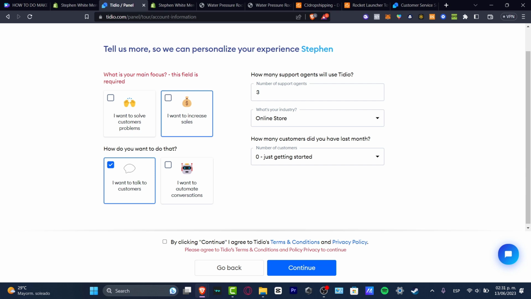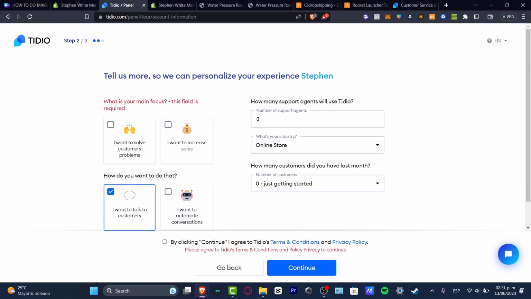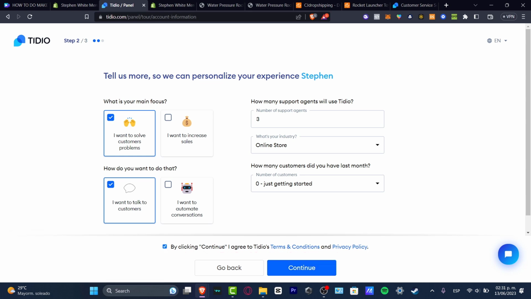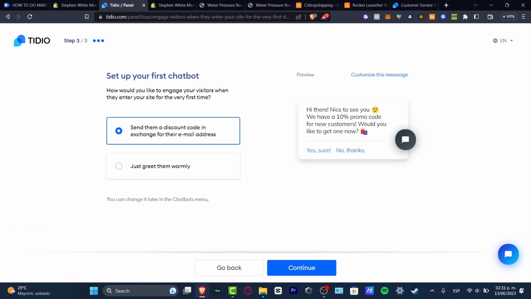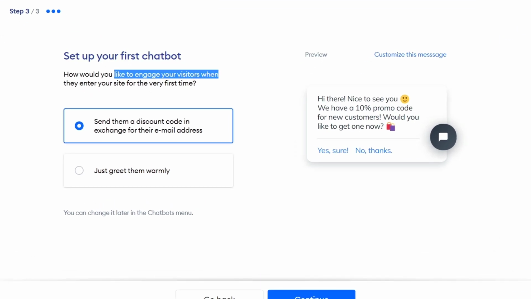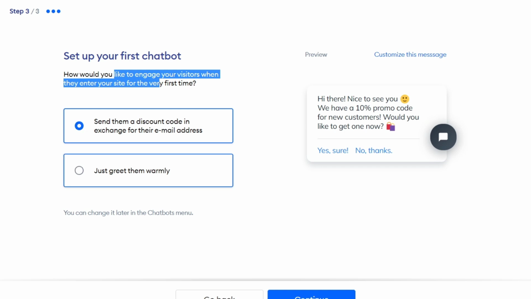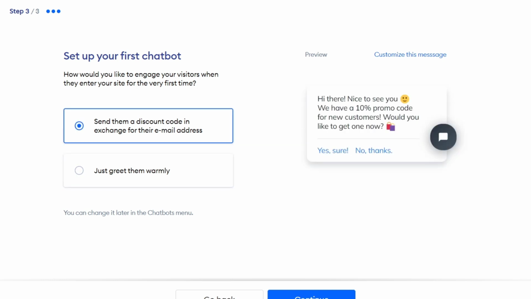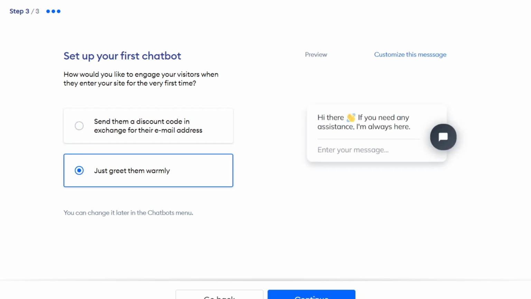The more information you give, the better experience you're going to get from Tidio. Now, I'm going to hit continue. I agree, of course, to the terms and conditions and privacy policies and all that. Now, set up your first chatbot. How would you like to engage your visitors when they enter your site? You can send them a discount code or just greet them warmly, which I think is much easier, because I don't want to let them know right away that you have a discount code. First of all, let's go with just greet them warmly and hit continue.